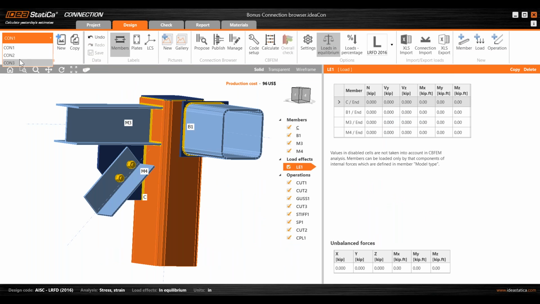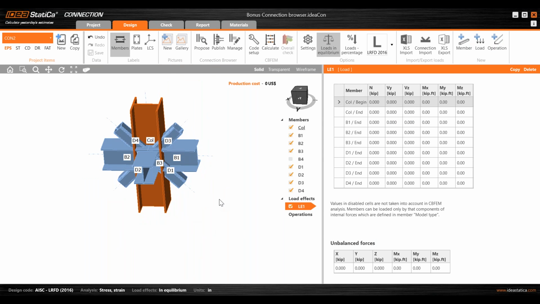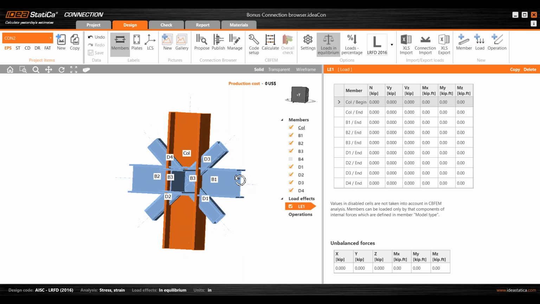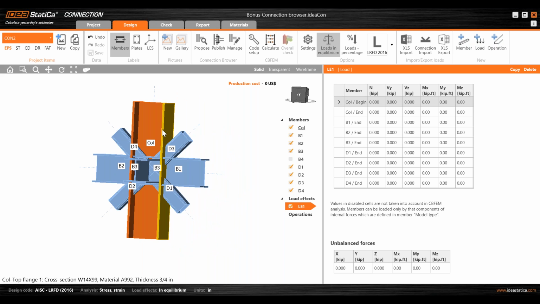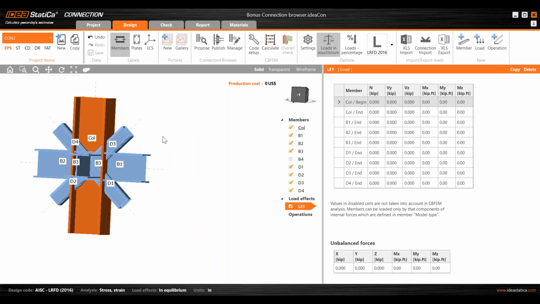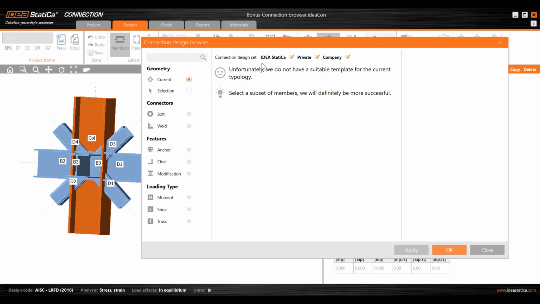Then the one that I wanted to show you is this. Let's say you have this model, and you know that you have the template for this type of connection of column, bracing, beam, and bracing. To call those templates, you need to click here on propose. This will show you the connection design browser, but it is telling you that we don't find a template for this joint.